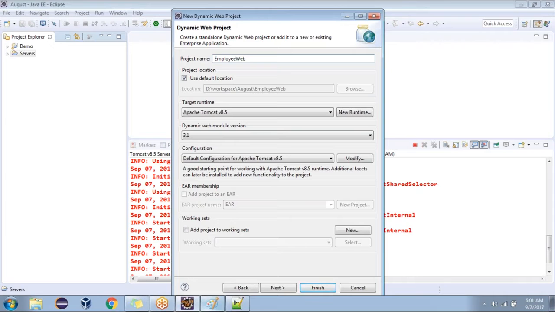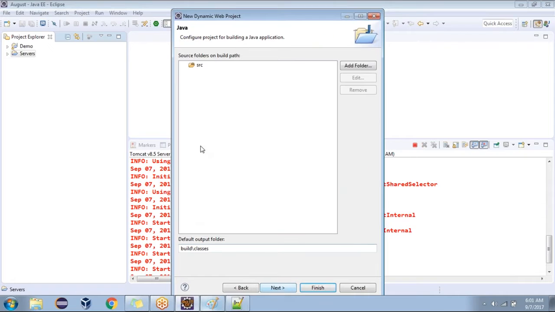You guys are with me? Okay, now look at the Tomcat 8.5 server. It should be Tomcat 8.5. It should not be None. It should be Tomcat 8.5. Keep in mind this. Next. There is a folder called the SRC folder. SRC means what? Source. All .java files we are placing into the source folder. Keep in mind that.